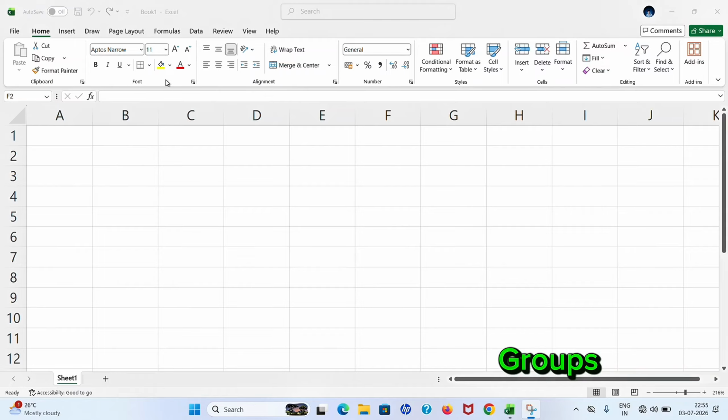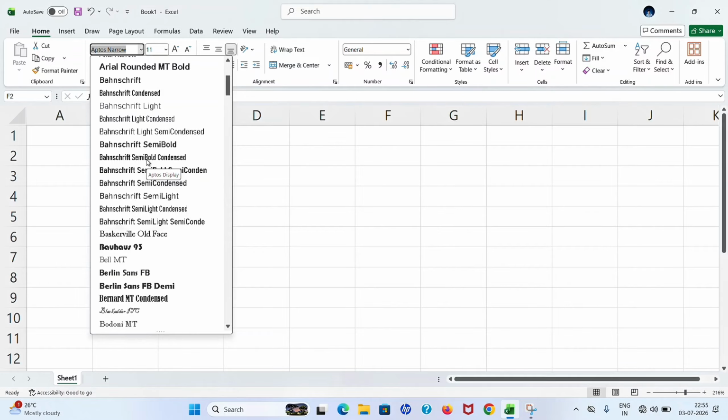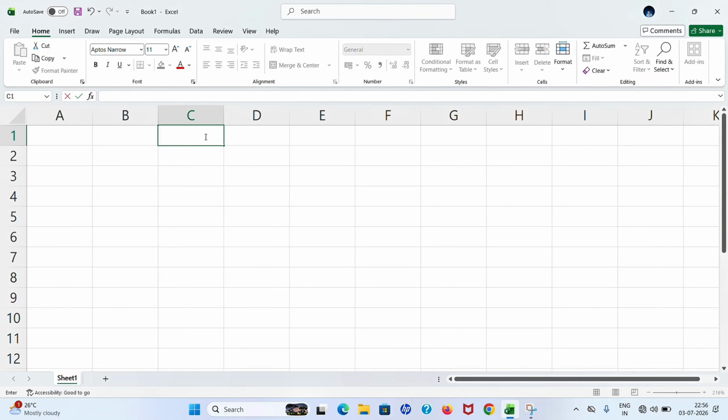First, we discuss the font group. There are various types of alphabet designs or alphabet styles, which are normally used to design the letters. Now, I am writing LIT BBSR.